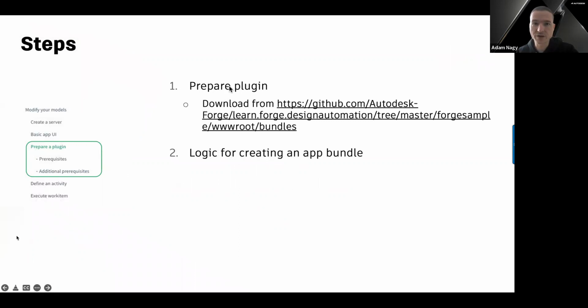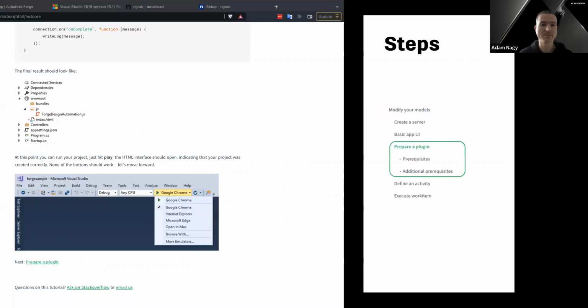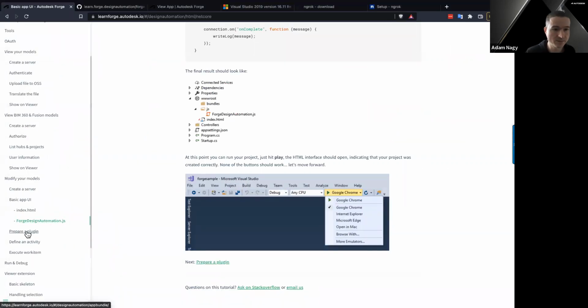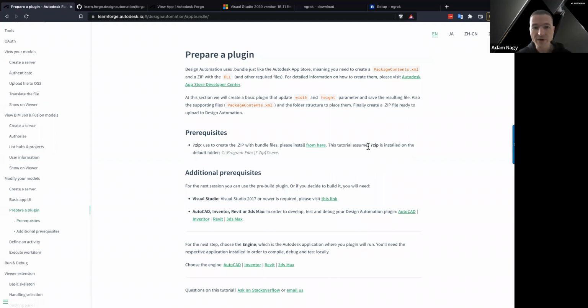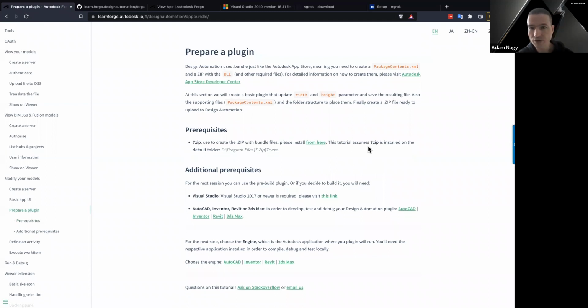As stated here, you can just download the plugin from this URL, and then we are going to be adding the logic for creating an app bundle. And I think this URL will actually be part of the tutorial section, so we can just go there directly. So, prepare a plugin. I'm going to be going with Inventor because that's what I'm familiar with. So the best thing is just to go there.